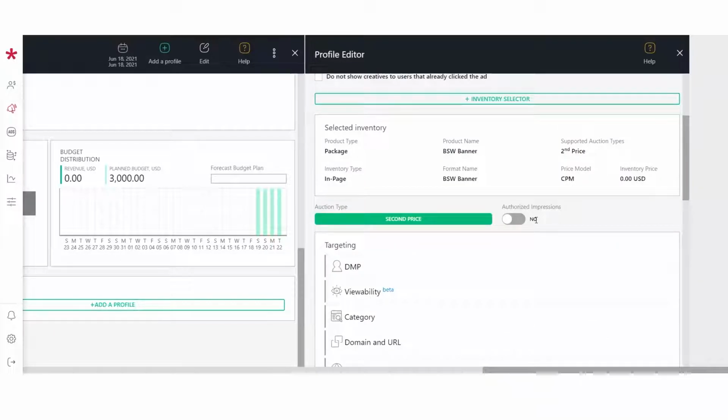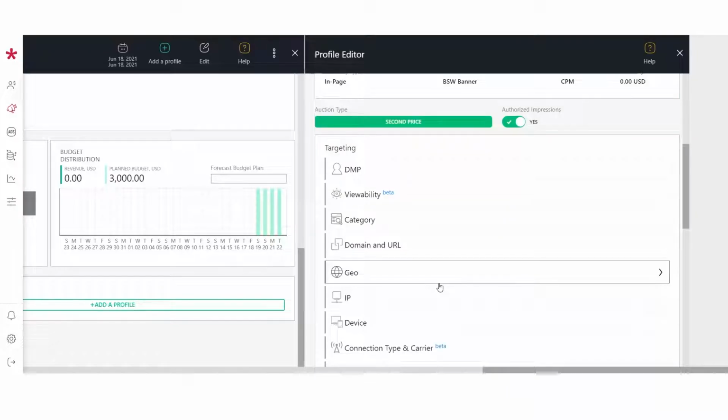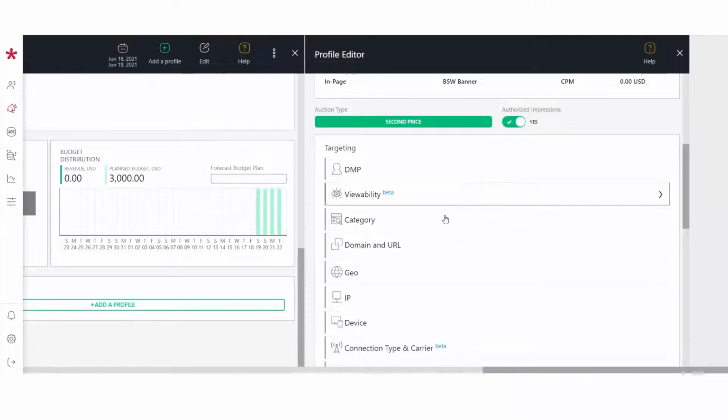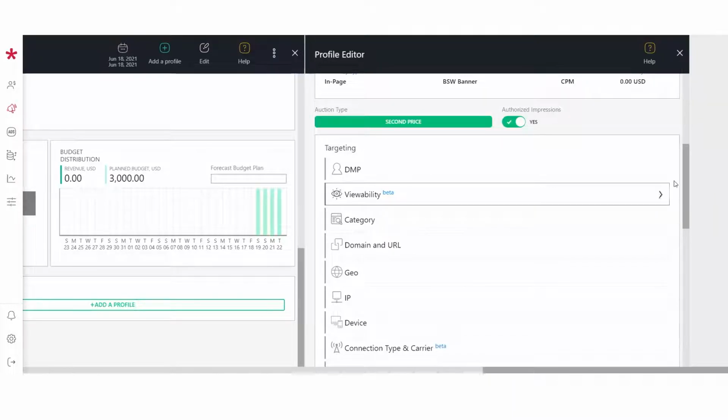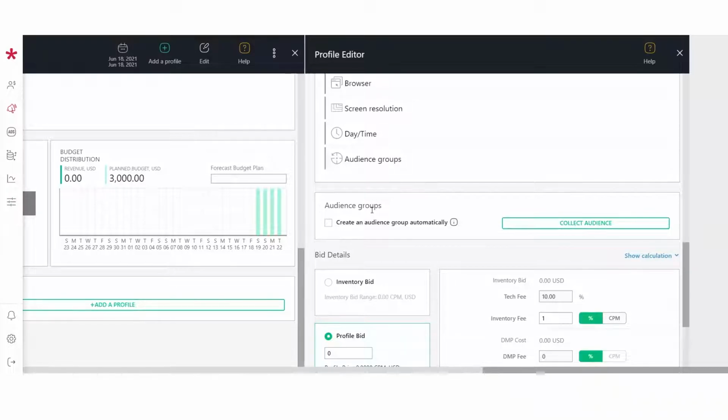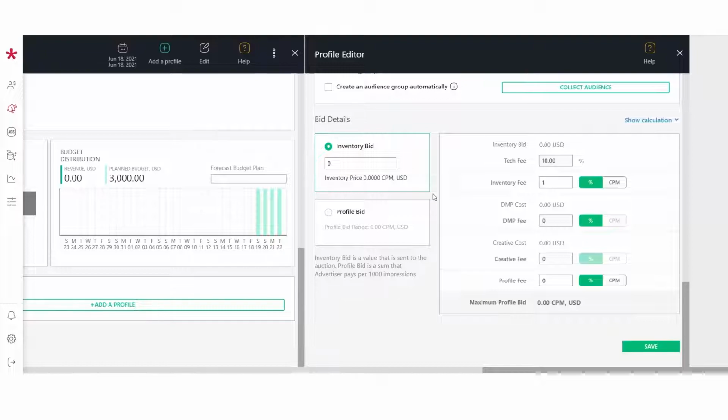By activating authorized impressions, your profile creatives will be shown on publisher sites that have ads.txt. Trade Desk has extensive targeting options, including hyperlocal, IP targeting, access to telecom data, and so on. More on this you can read in our help center, but choosing targetings is pretty intuitive. The block audience groups allows you to collect data from the campaigns that you conduct and save those audiences for future campaigns.